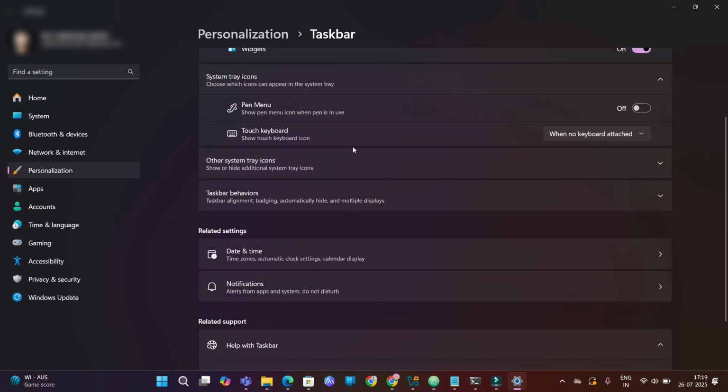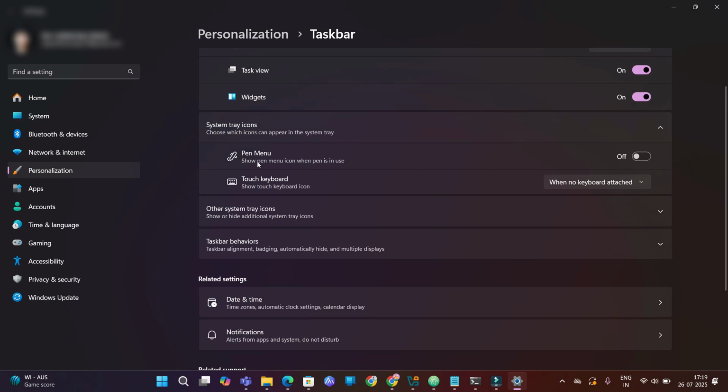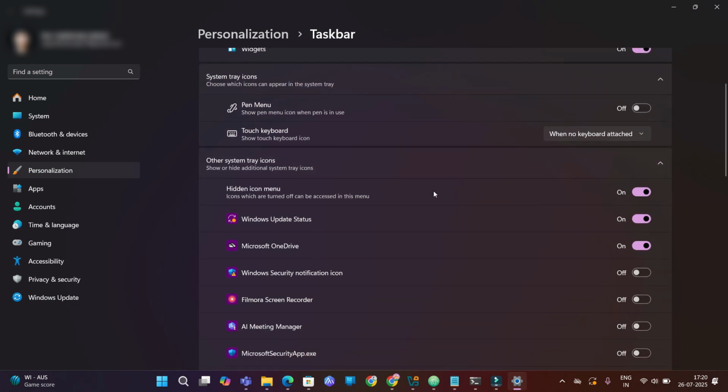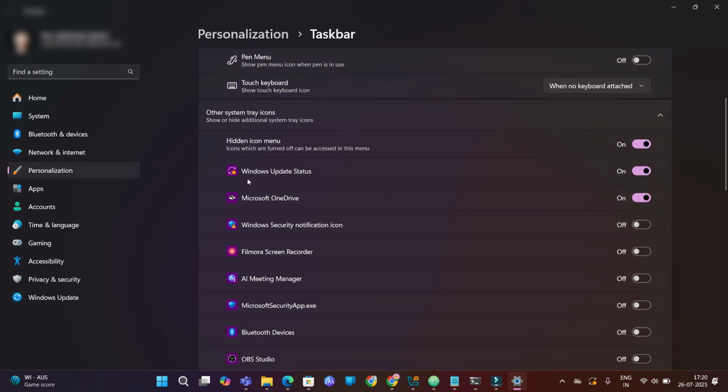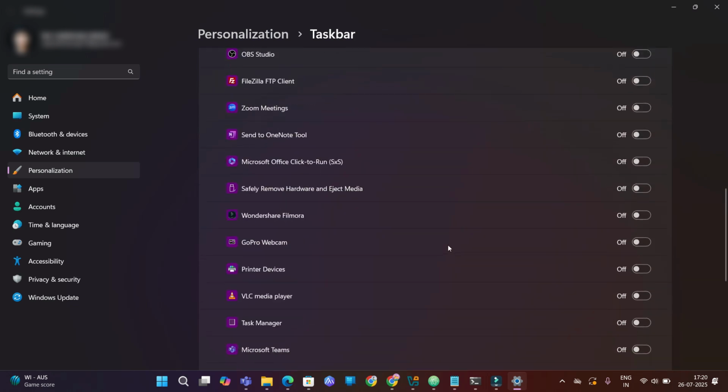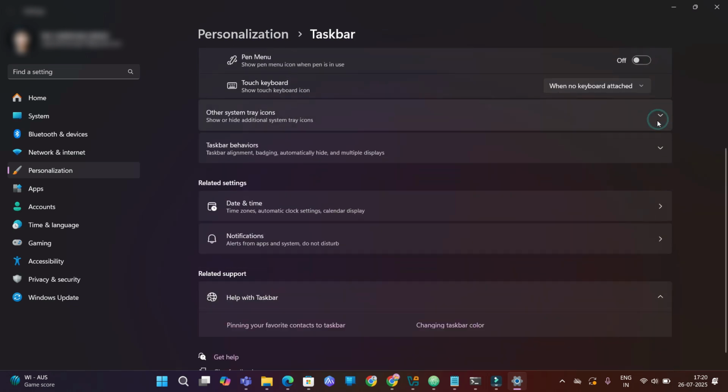Slide below, you can see the pen menu. When you click on it, it will activate the pen menu, just like if you have a touch laptop, so you can use it if you want to. And in other system tray icons, you can see notifications, just like the Windows update icon, because it's on here. There are many icons here, you can customize it if you want to.